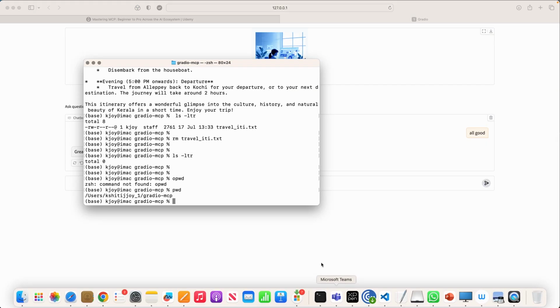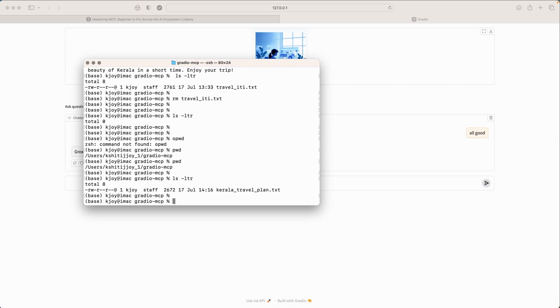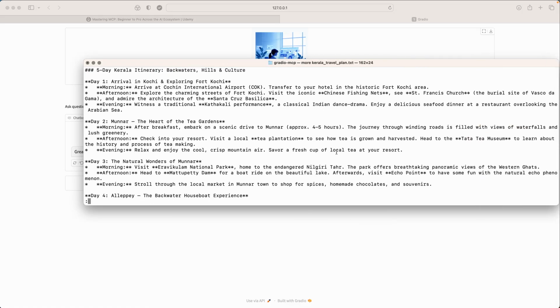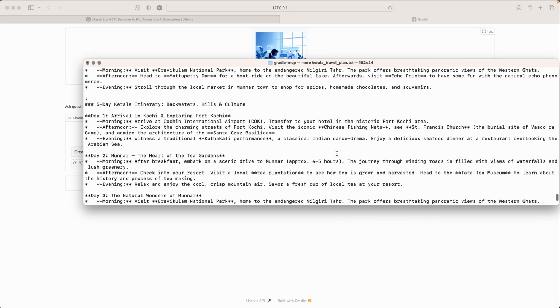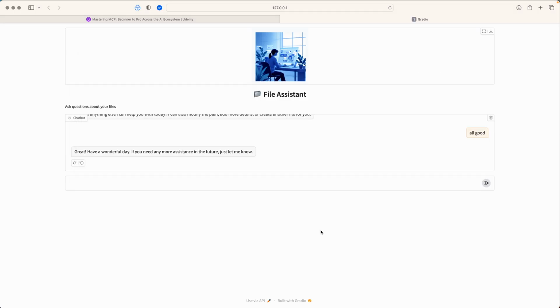So let's quickly go into our directory. If you see, this is my allowed directories, and bingo, here I have the Kerala travel plan.txt. And yes, if you see, it's clearly articulated everything I should be doing, day 1, day 2, day 3, day 4, day 5, and bingo, right? That was what we wanted to achieve. We made use of the MCP using the file system MCP server. We used Gemini as an LLM, and we also made use of Gradio to give you a good user interface.